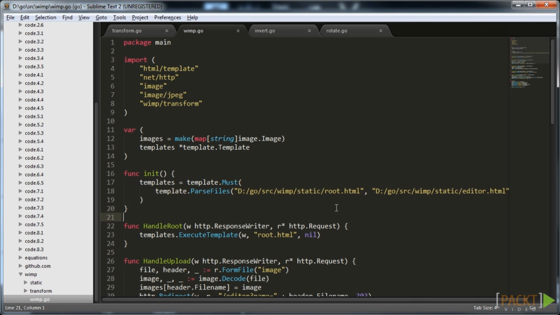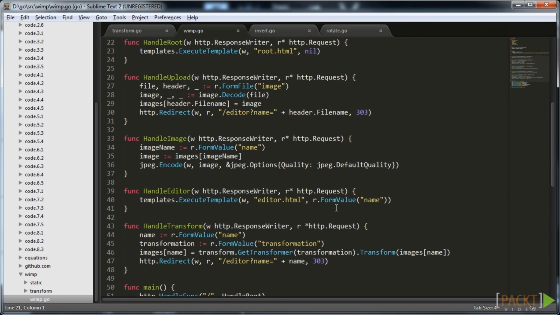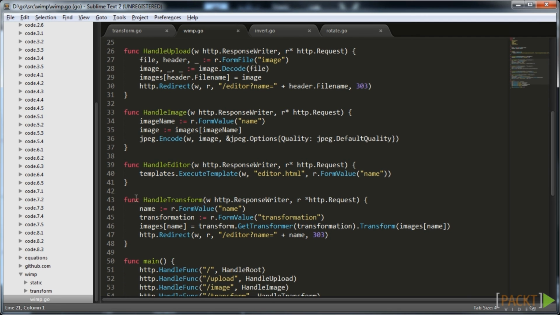Now we load all templates with one call to the template_must function and cache them in memory. Along with the benefit mentioned before, it's a pretty good optimization.